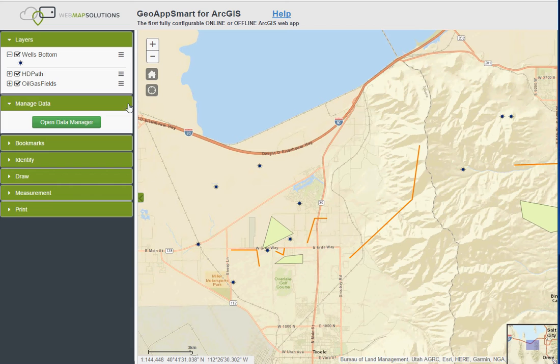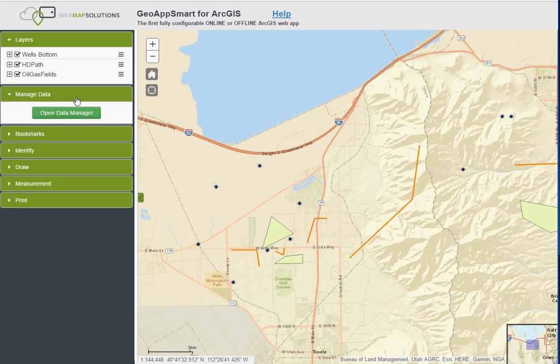This is a widget based application, similar to Web AppBuilder, if you know that. These are widgets on the left side, and we've just provided some sample widgets here. There are actually 17 or so widgets in the advanced application.